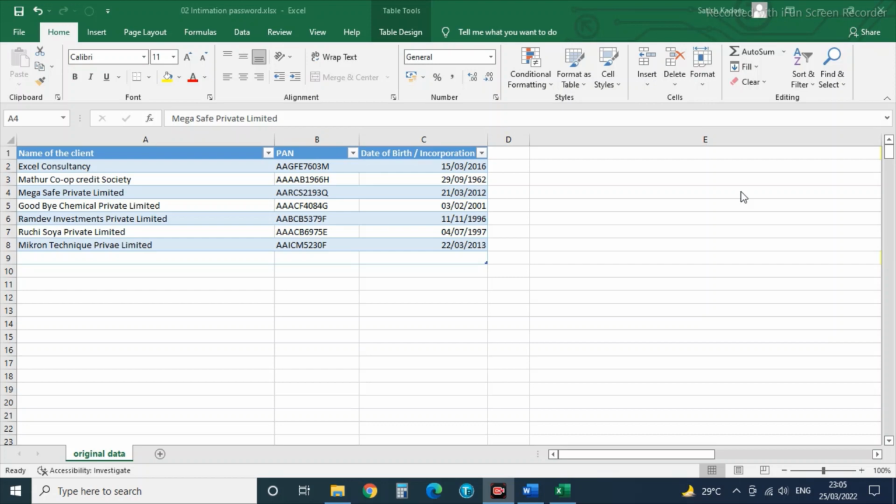You know that we get intimation from the income tax portal, and to open the document we have to put a password. The password is PAN in small case. In addition to this, you have to put date of birth or incorporation date in DD, MM, YYYY format.